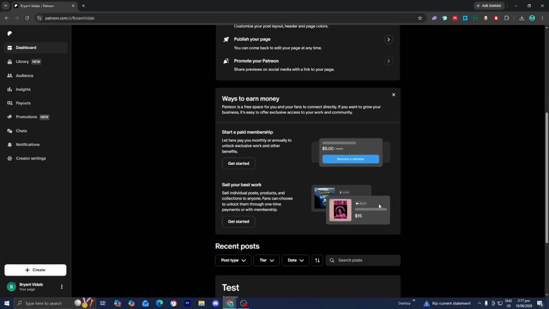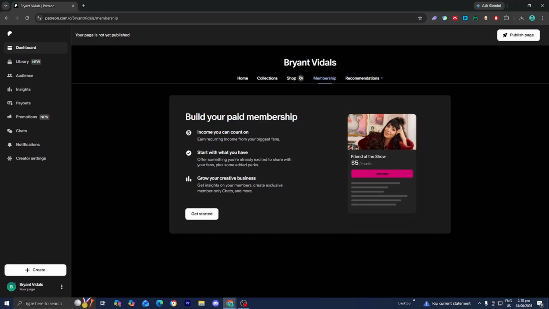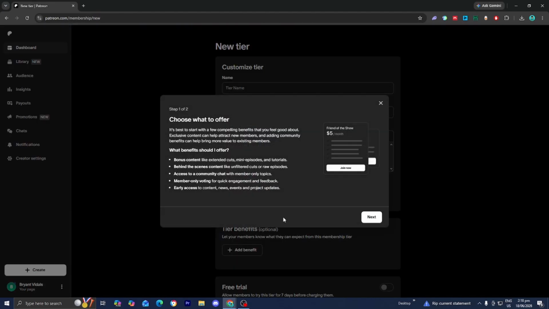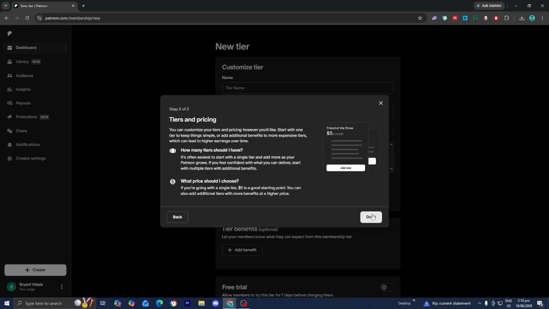So you can go ahead and sell your best work individually. You can sell a single item, but if you want a paid membership where people pay on a monthly basis, you want to select over here where it says get started. Then you're able to select get started one more time. And then it's actually going to allow you to create the tiers and stuff like that.